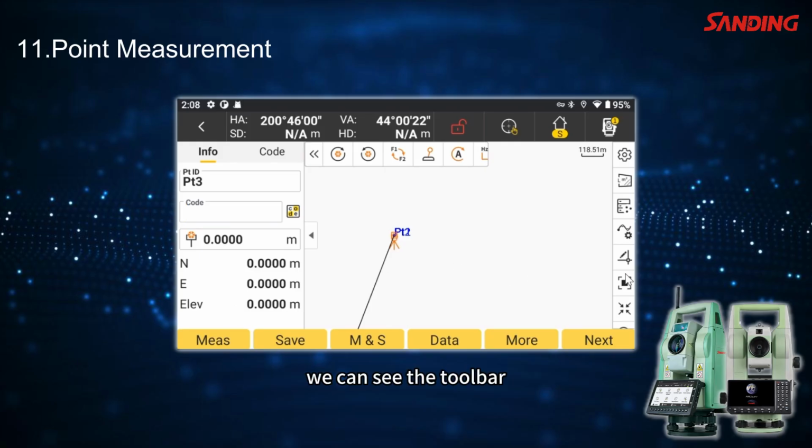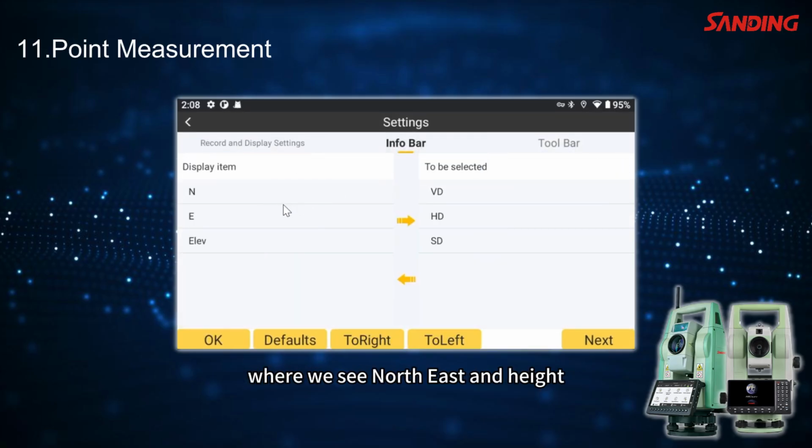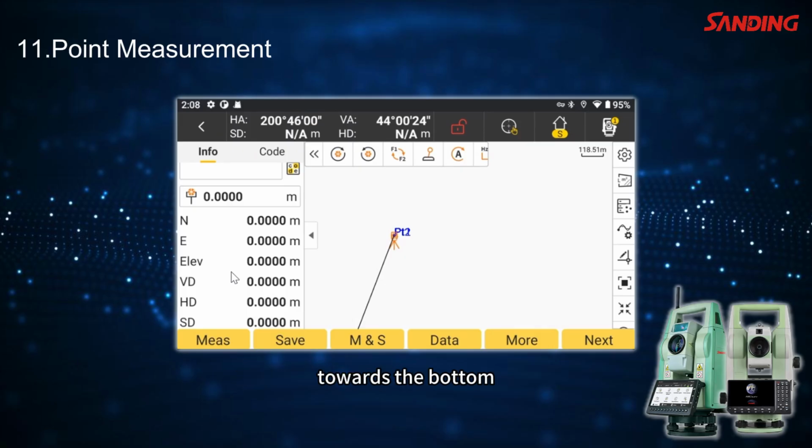Towards the right, we can see the toolbar, where we can quickly see the configuration of the information bar, where we see northeast and height. We could also get, for example, the vertical, horizontal, and inclined distance. And we could display more information towards the bottom.